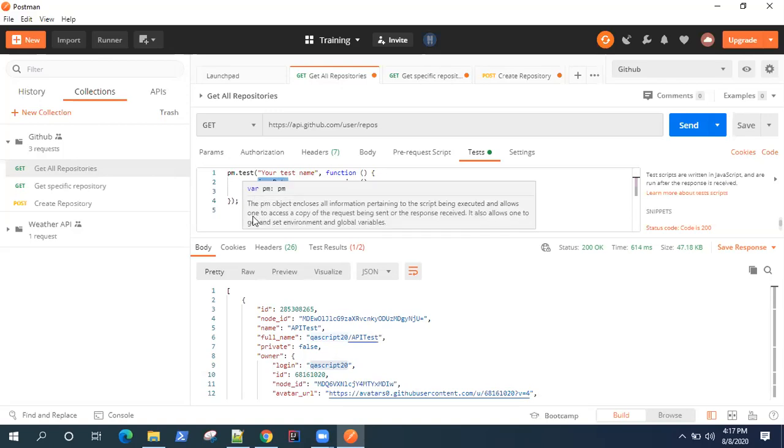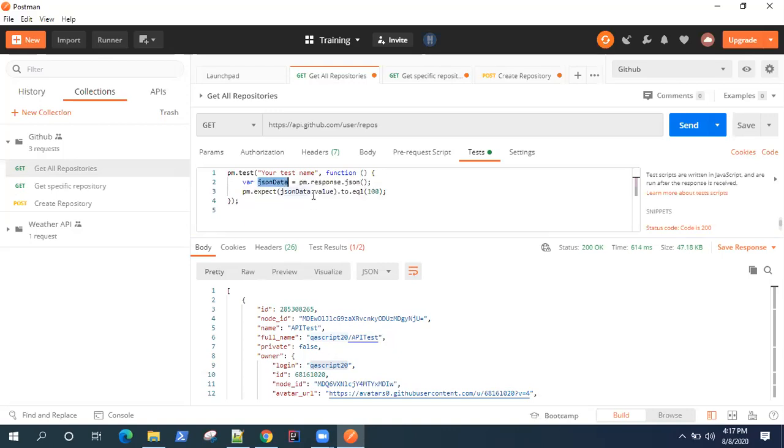Now the next is we are using pm.expect. It's an assertion method, and what it is asserting is that some value present inside this JSON data, or the body, is equal to the expected value. So what are we going to validate? We are going to validate this name value. So let's put it in the equal, so API test. Now what are we validating against, the name. So jsonData.name, that is how you can validate the name value inside your JSON body. It's a kind of JSON path of this particular value, jsonData.name.